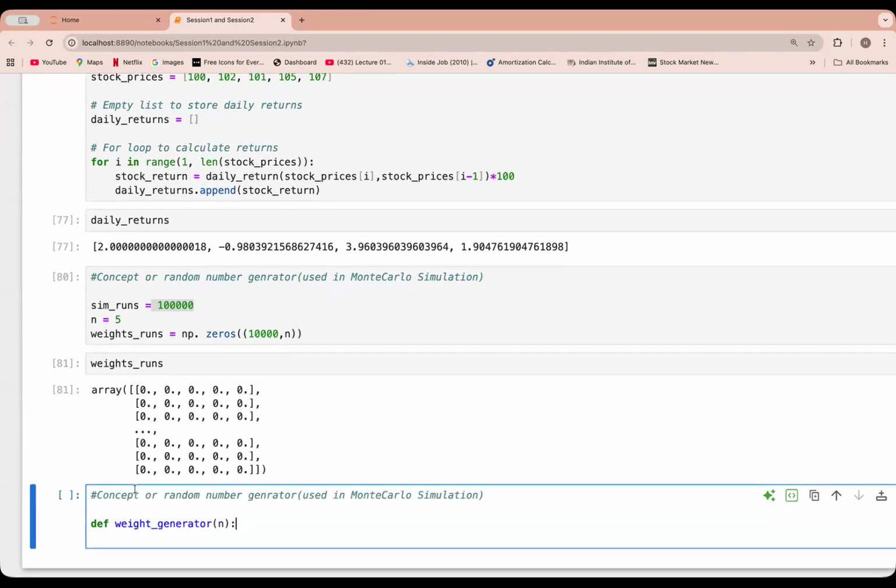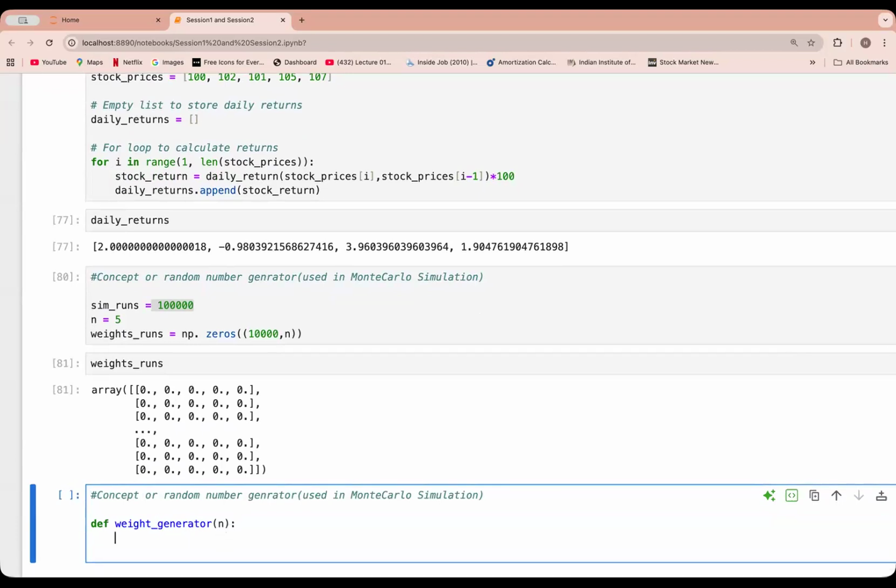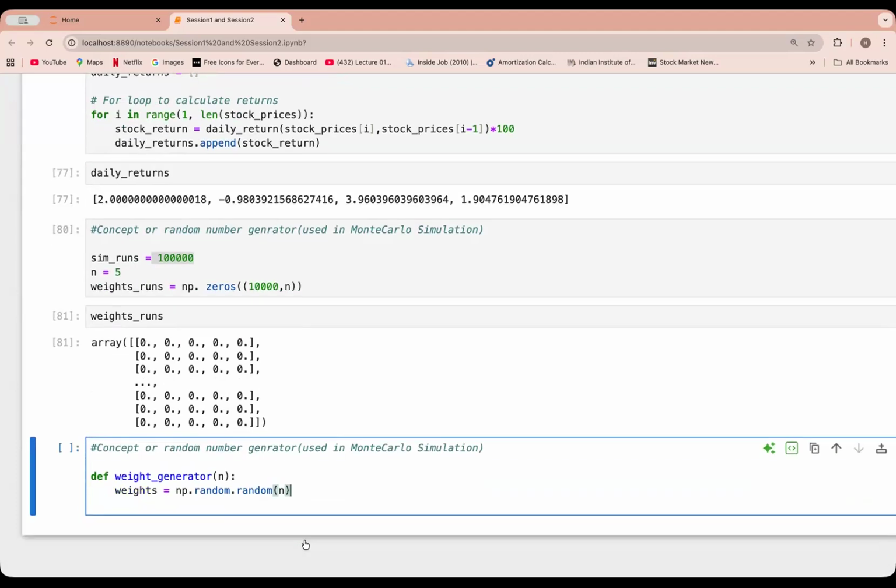So let us create one function. The purpose of this function is to create random numbers. So we'll call this weight generator. Now what this weight generator will do is randomly generate weights, right? In order to randomly generate weights, we'll take a variable called weights, and I'll use a function called random.random. What it will do is simply generate a random number.